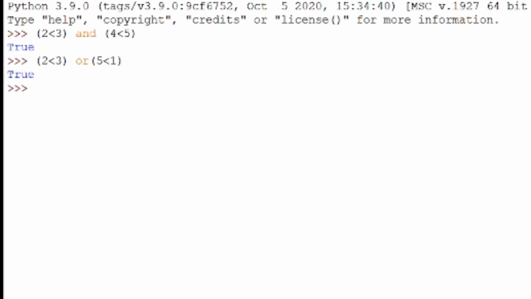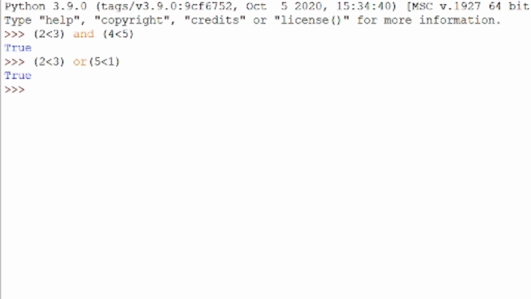Now the next one is logical NOT. It is used to check the opposite result of any given test condition. If any test condition result is non-zero, it returns 0. If any condition result is 0, it returns 1. For example, if you take not 4, it will give you false because 4 is a non-zero integer.